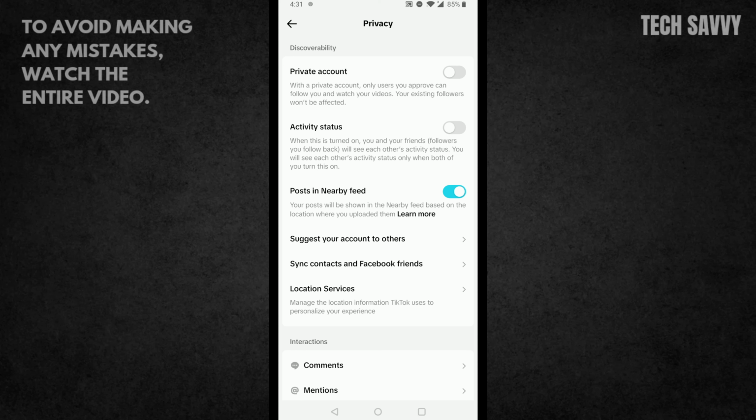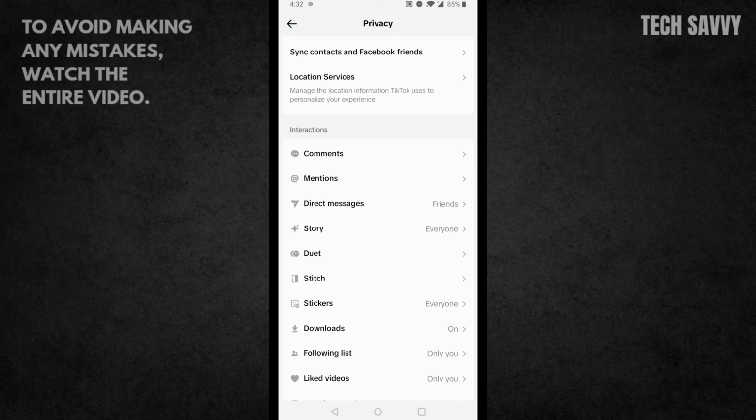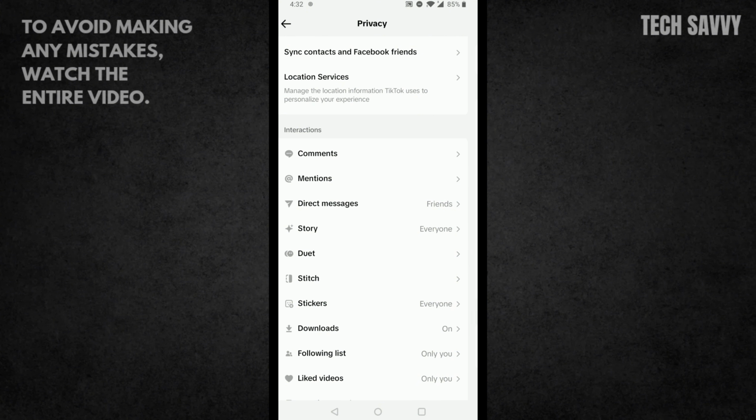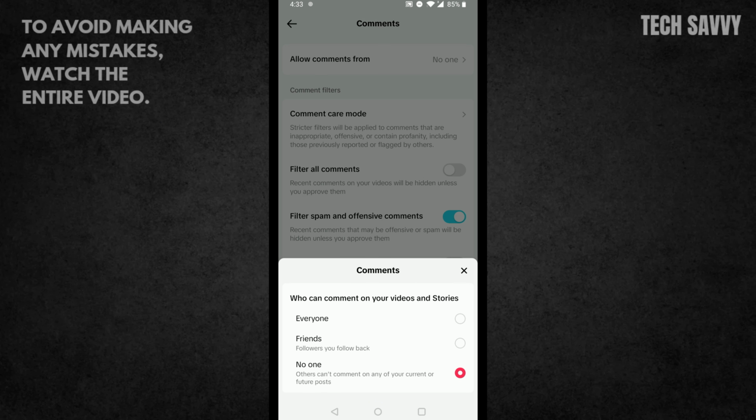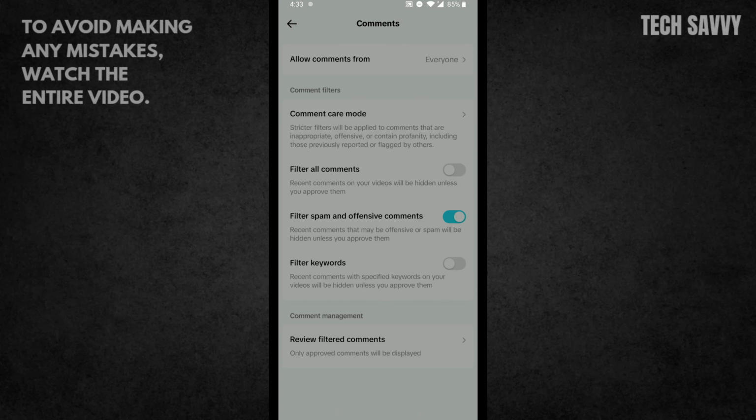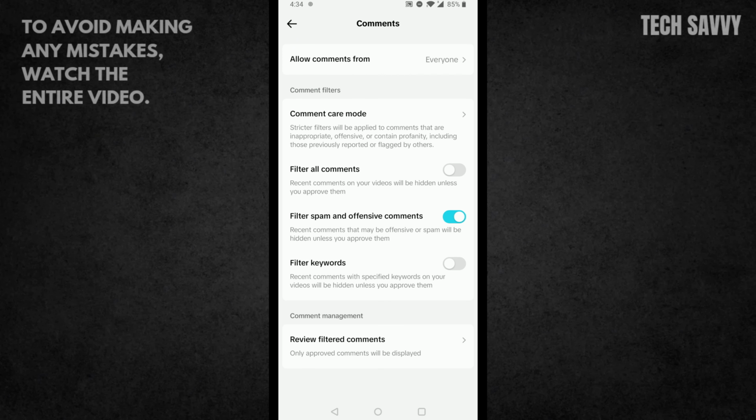And now you have to simply scroll down and you will see the option of Comments. Simply tap on it. And now you will see the option of Allow Comments From. Simply tap on it. And as you can see, it is currently switched to No One. If you want to turn on comments on your TikTok videos, you have to simply tap on Everyone. And that's it. Now you know how to turn on comments on your TikTok videos.